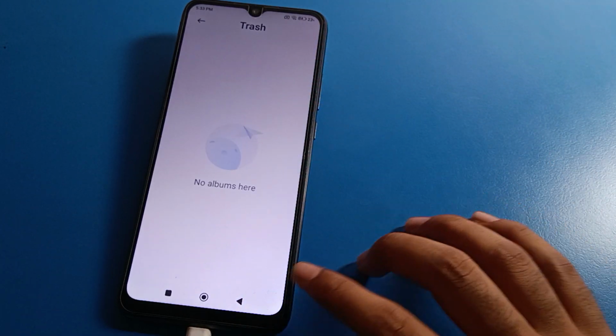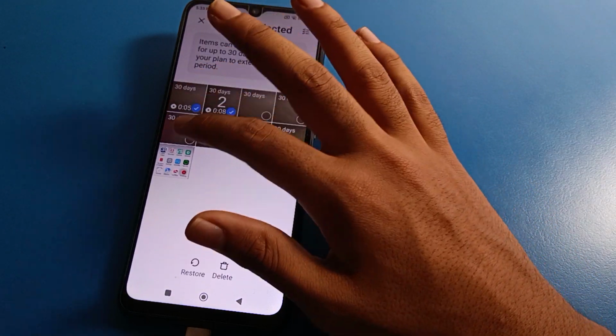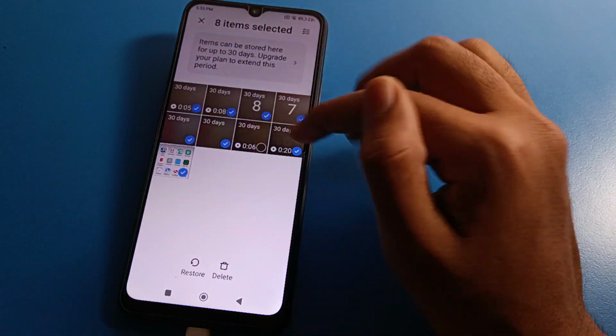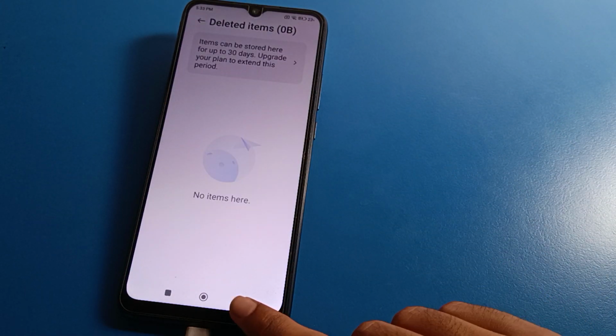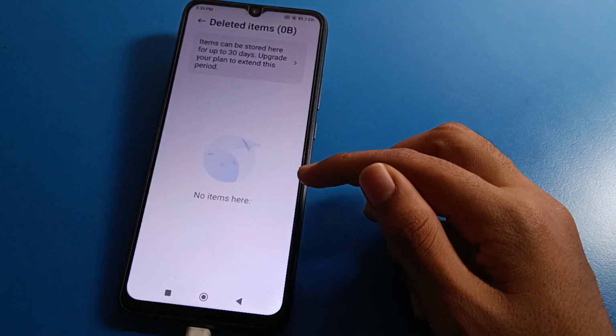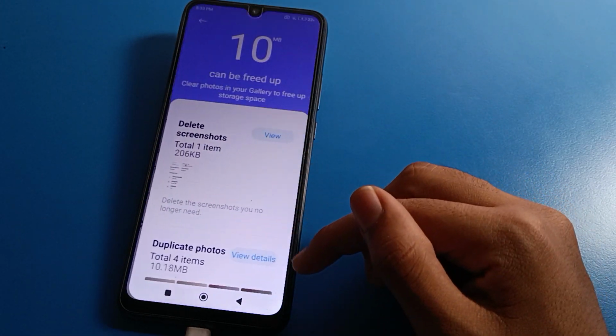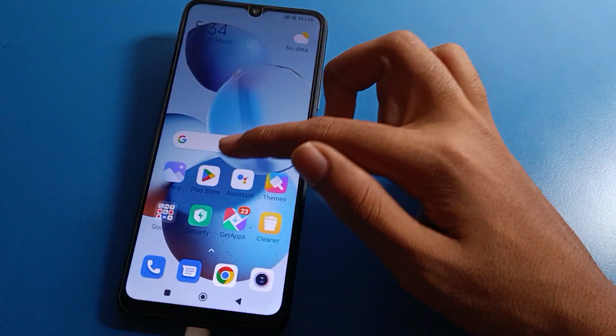Friends, you can see the trash is not empty, so click here and select which photo and video you want to restore. Select, restore, and you can see delete and restore. So friends, the photos and videos we can use again, and you can see there is nothing left in the trash. Like that, friends, you can restore your photos and videos from your Gallery.